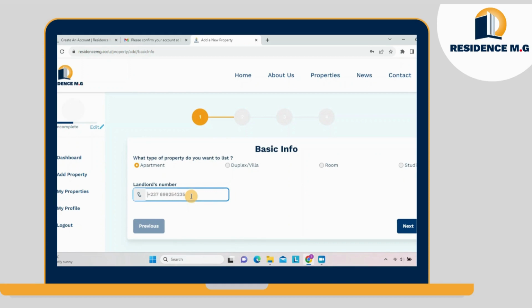This number should be the number that when Residence MG calls, it will get to the right person who can host the client or who can take decisions on what the price should be for the property. So here you write the number.